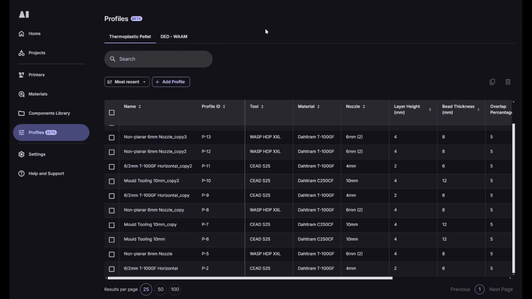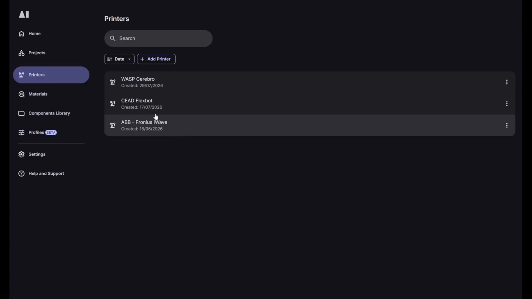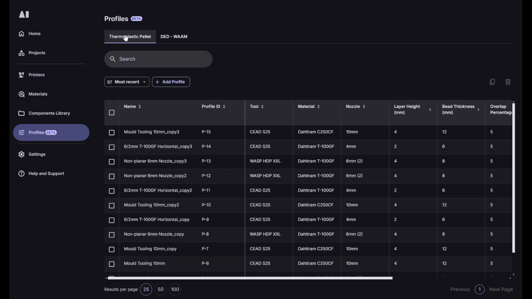The processes that you see on top will be only for the printers that you have in your own library. So if you have only pellet extruders, then you will only see thermoplastic pellets. And if you only have laser wire or laser powder DED based systems, then you will only see those categories, so it doesn't clog it up once again.